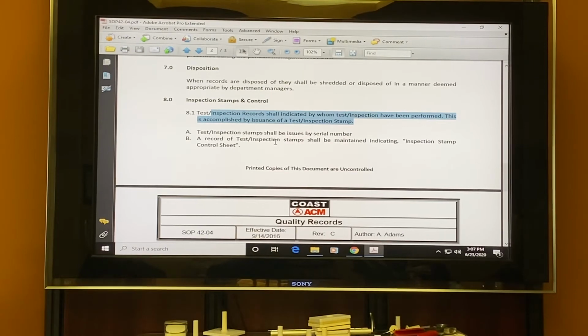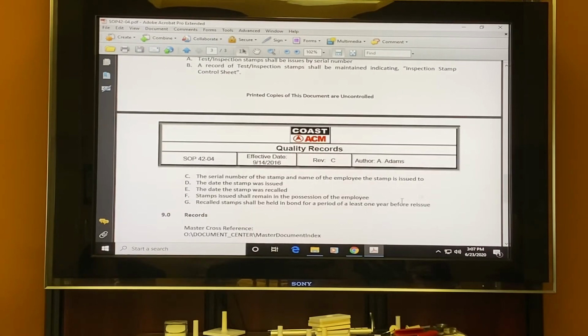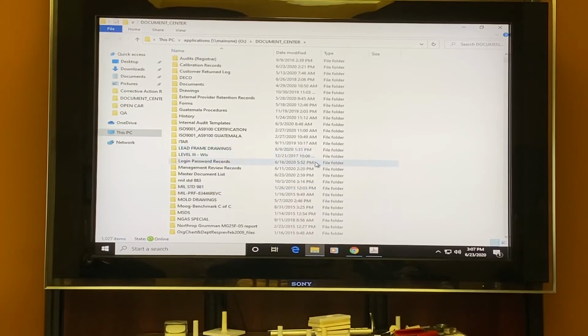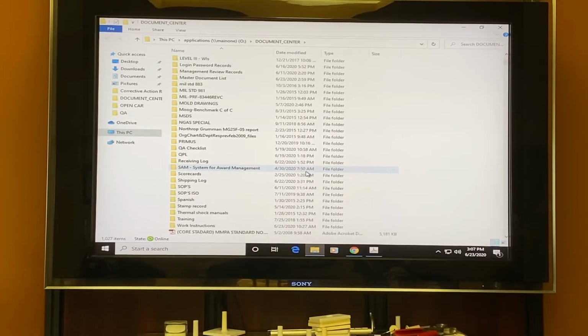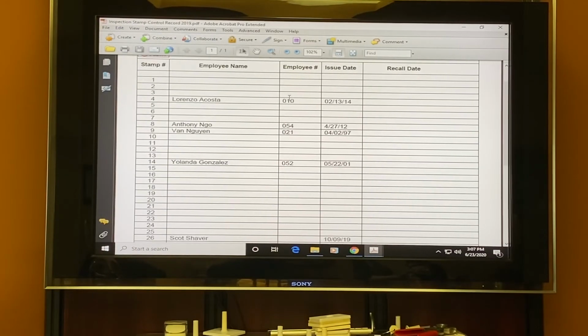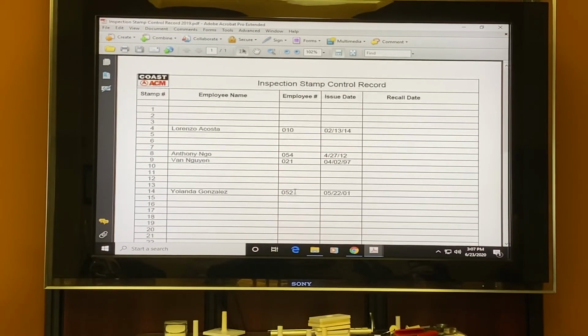Test inspection stamps shall be issued by serial number. A record of test inspection stamps shall be maintained, indicating an inspection stamp control sheet. Which, that one I want to show you guys, because I actually have to find this on my own. It's right here in stamp records. So the most recent one is this one, the stamp control record form for 2019. Right now I think there's only 5. 1, 2, 3, 4, 5. So this is the stamp number, which we already know.